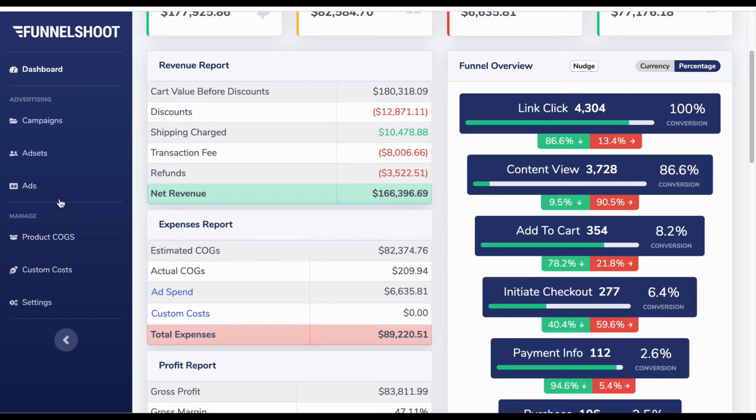in the product cost of goods section. And in this case you can see it's estimated. So the estimation is put in at the start when you're signing up to Funnelshoot. And you can also put in your actual cost of goods, which is done on the product cost of goods tab, to make this a lot more accurate, so you basically aren't estimating anything.